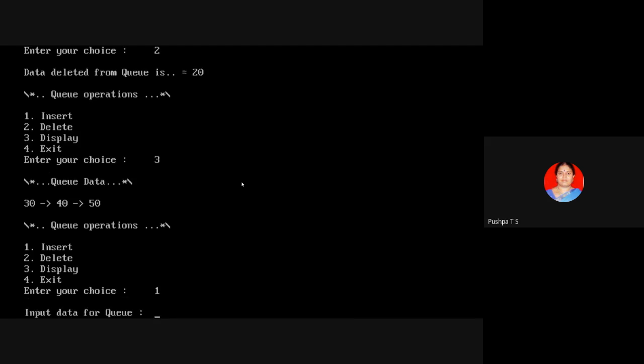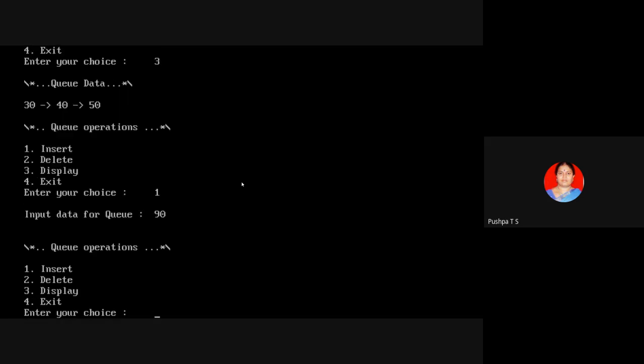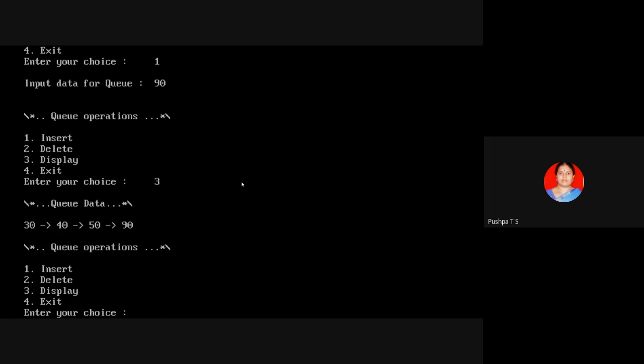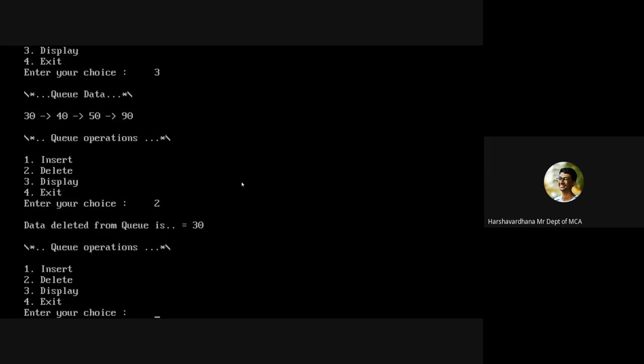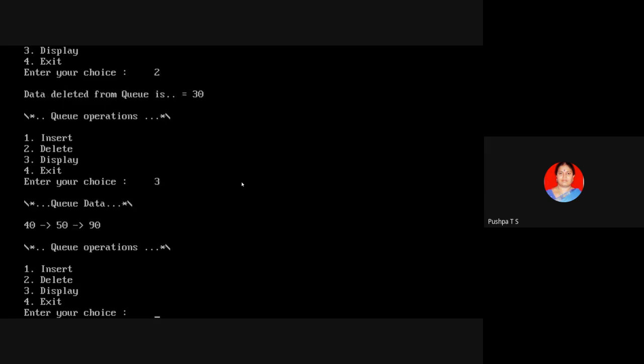So now I'll just push one more element, say 90. We'll see the contents of the queue after inserting. So where it should be, is it in the front or rear end? Rear end. Is it inserted correctly? Yes, ma'am. Now delete this. So when I delete, what content it has to display? 40, 50, 90. Is that right?